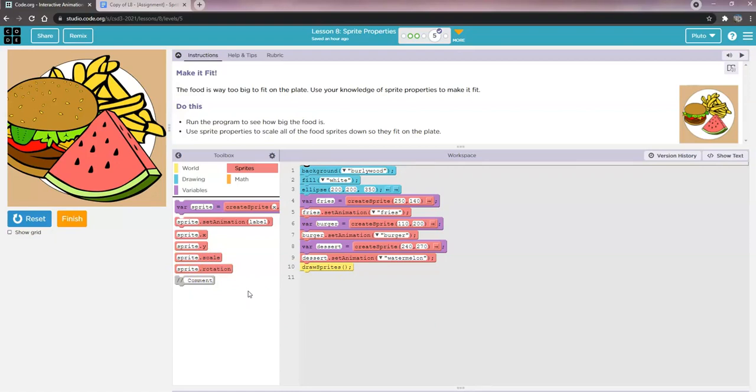So I'll give you a hint. You're going to use sprite scale 3 times under each of those different sprite names. Once you've got that figured out, I can resize those to get it onto the plate. And then when you're finished, again, share and get the link and then paste it on your assignment. And then go to number 6.